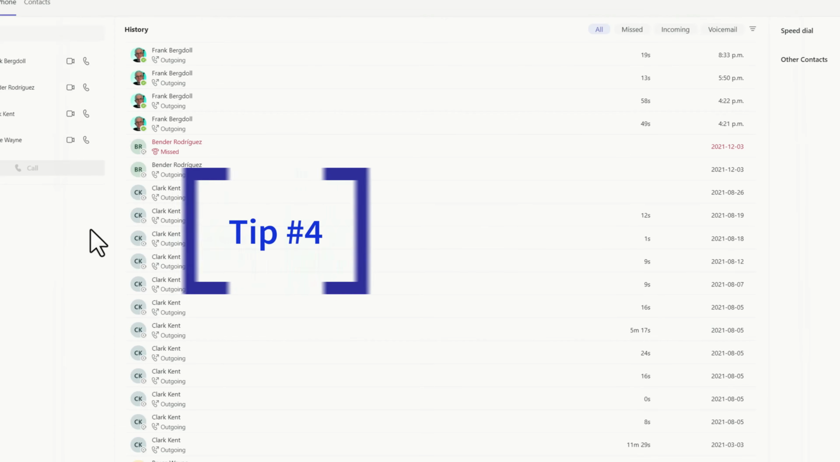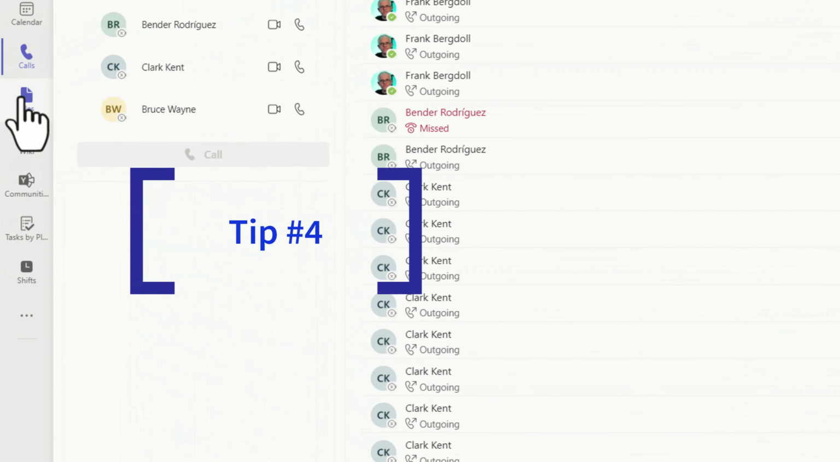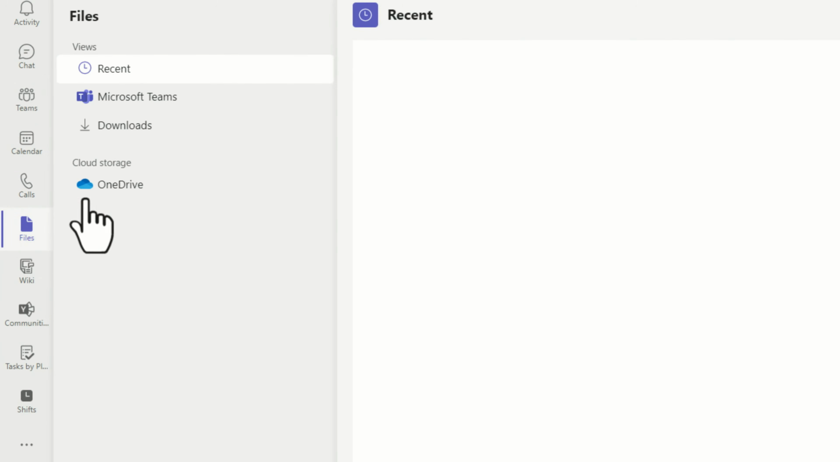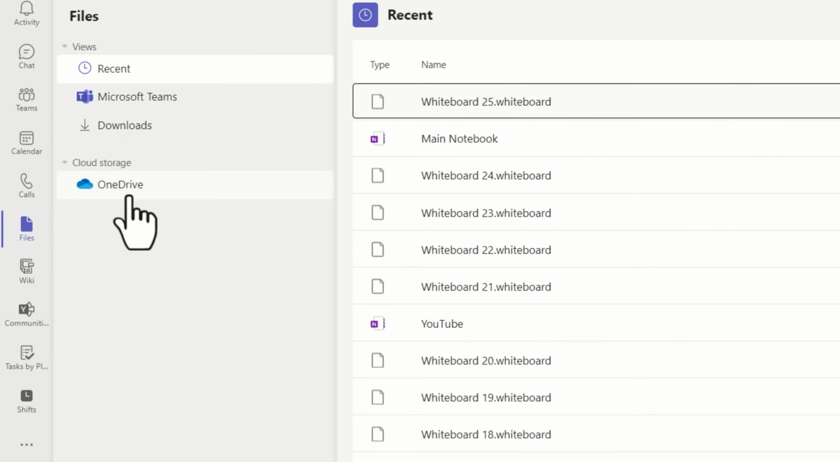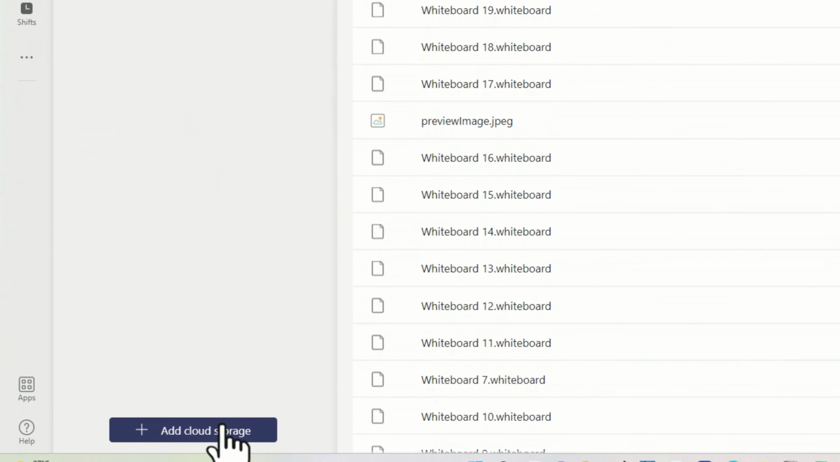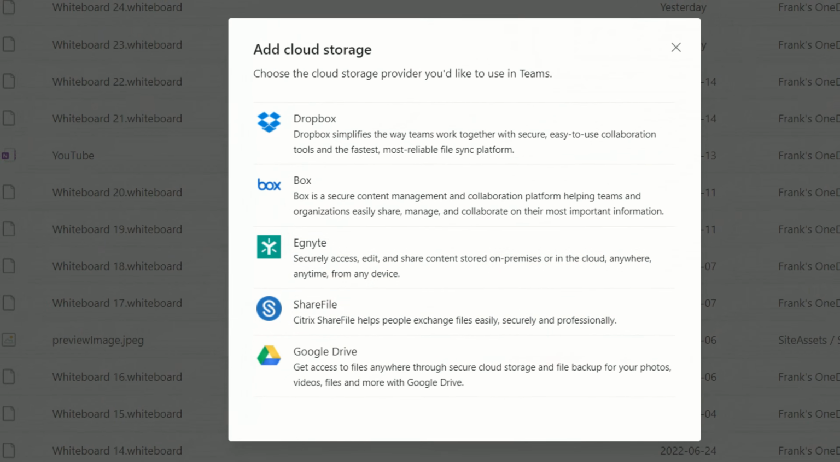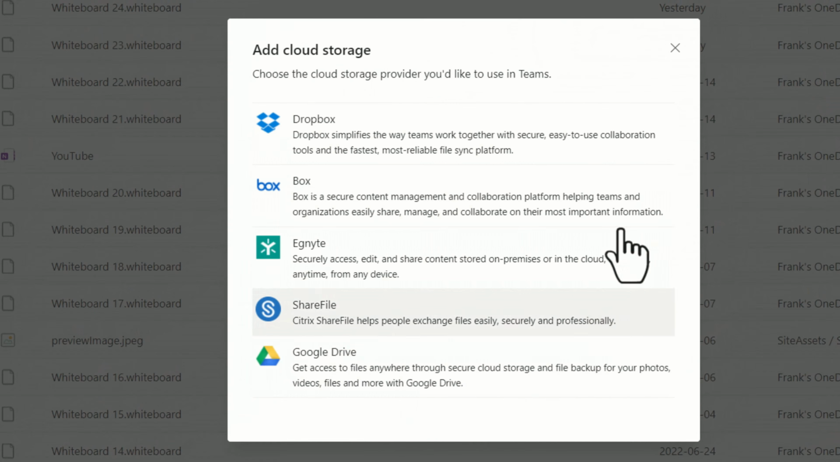Tip number 4 has to do with files. Underneath files, you'll notice that I have Microsoft Teams and the OneDrive here. I can also go and add cloud storage. When I go to add cloud storage, you have a number of different vendors that I can choose. A great one would be, for example, Dropbox, if I have shared files on a Dropbox account. And of course, Google Drive is very important, especially if you are in academia. A lot of people use Google Classroom information. So you can use those different cloud providers in addition to the Microsoft OneDrive.